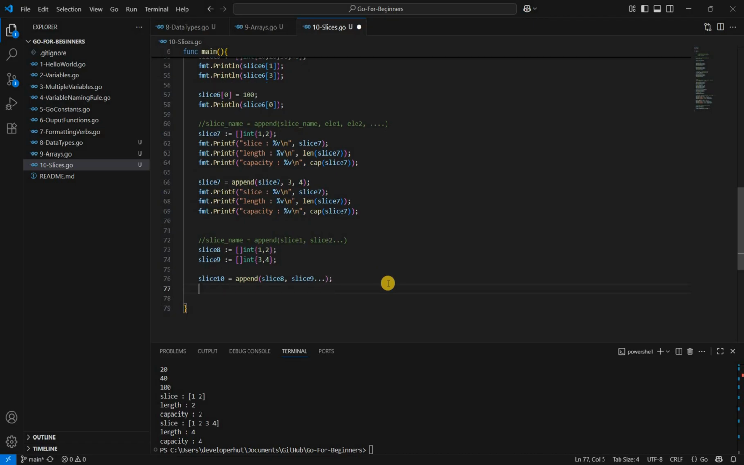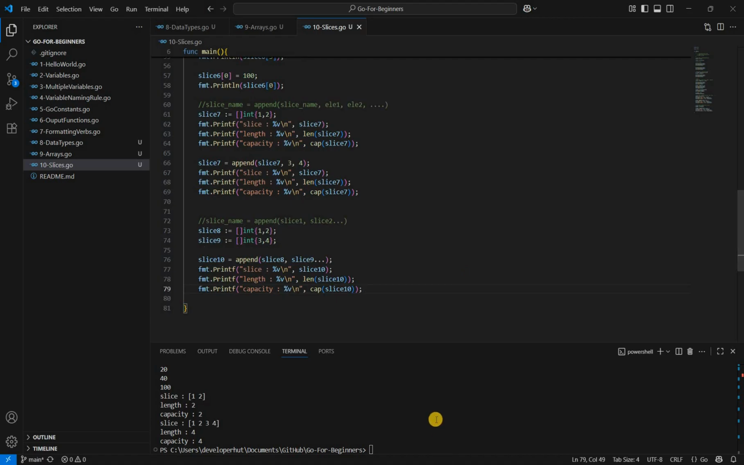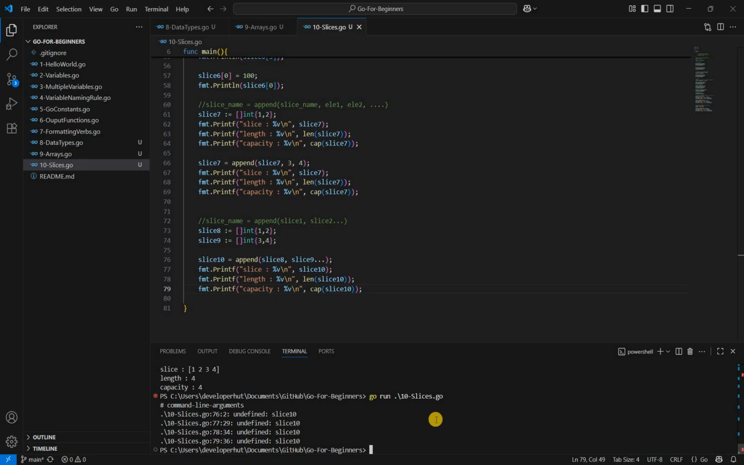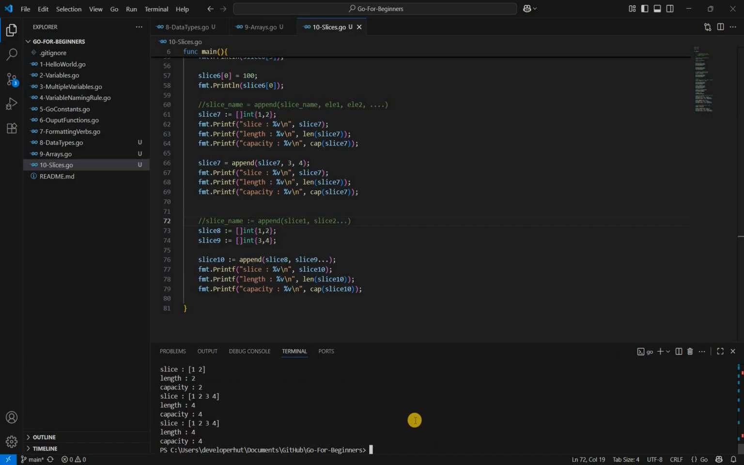Okay, and let's try to print this. So now let's run this. There is an error, let's see what it is. You have to use the := operator. That's the very important thing, otherwise it won't understand what the type of this is. So it will infer the type from the append function. Now let's try to run this again, and this should work.